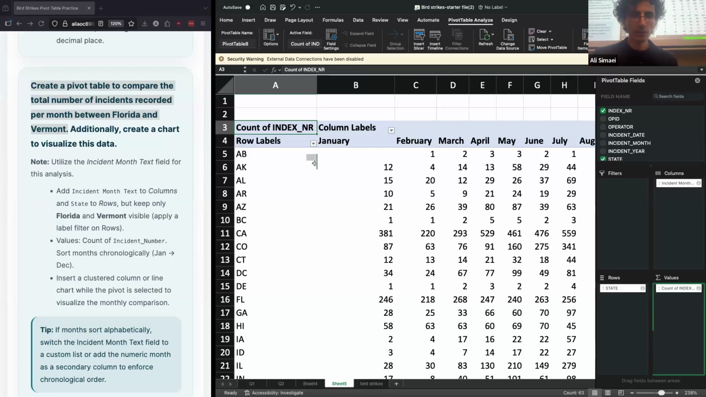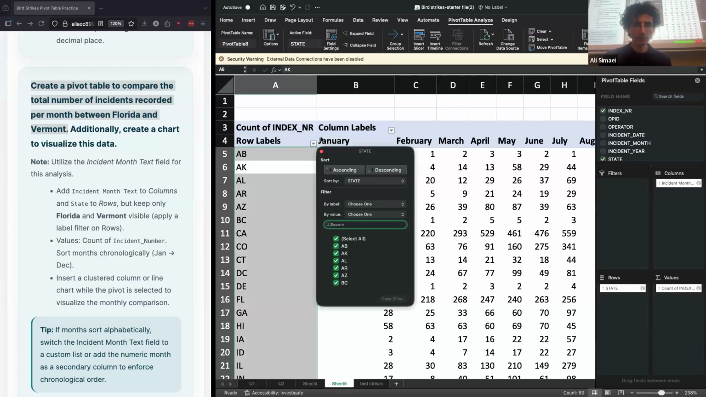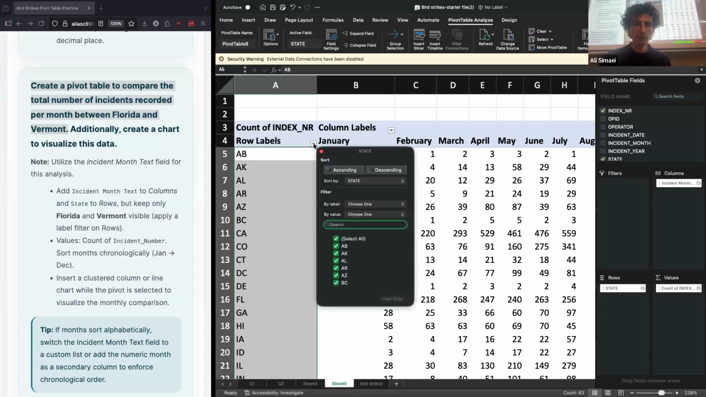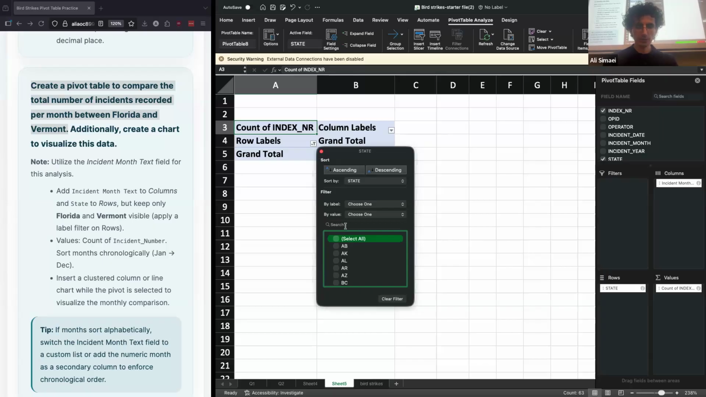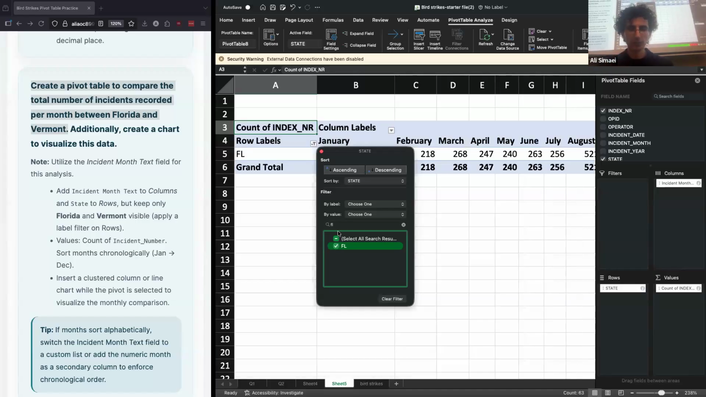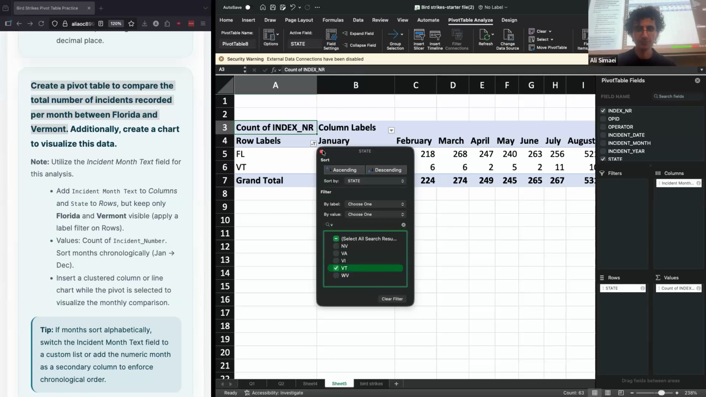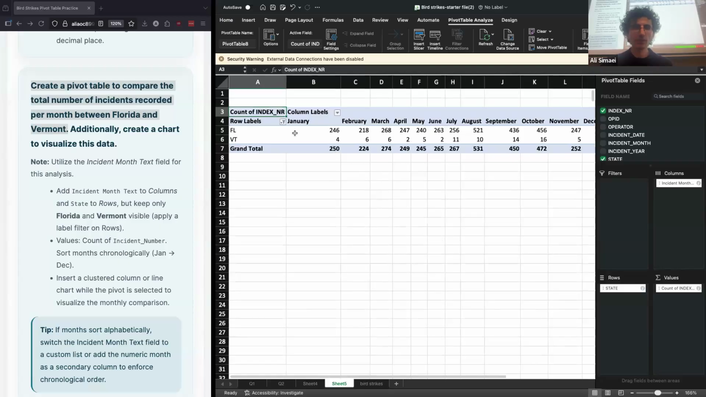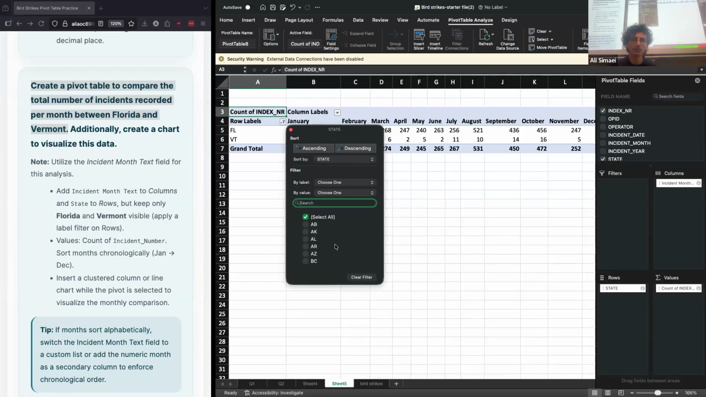Now, last step, we are only looking at comparing Florida versus Vermont. So we can click on this down arrow here, for the rows, unselect this. Now we can select two states, Florida and Vermont. It is VT, right? VT, okay, Vermont. So I use this filter to filter only for two states, so we can compare the number of incidents between these two states.